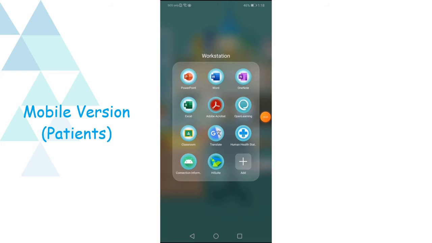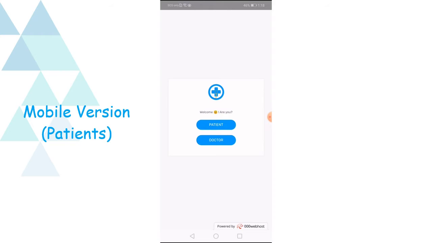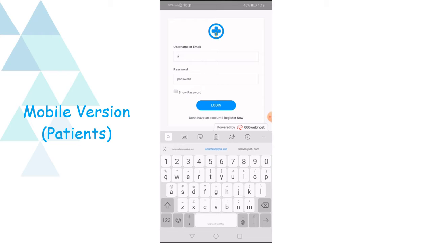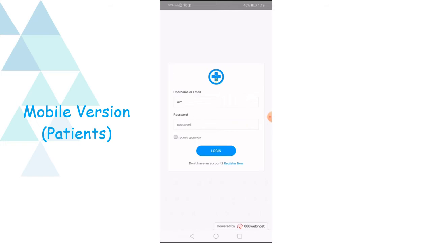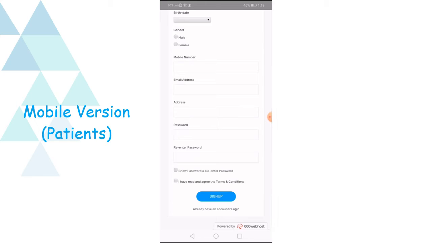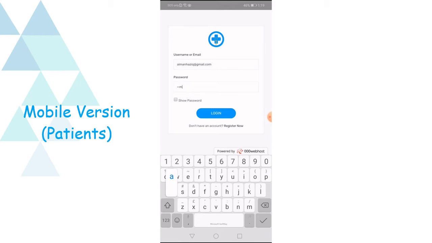Okay, so now I will show you the mobile version of the human health status system. So when you download it, you will see here is a login page. Click patient, for example, and then log in as a patient. Okay, if not, you can register here for registration. Okay, and if you already have an account, you can just click here to log in. Okay, here's an example of the email of the account. Sorry.